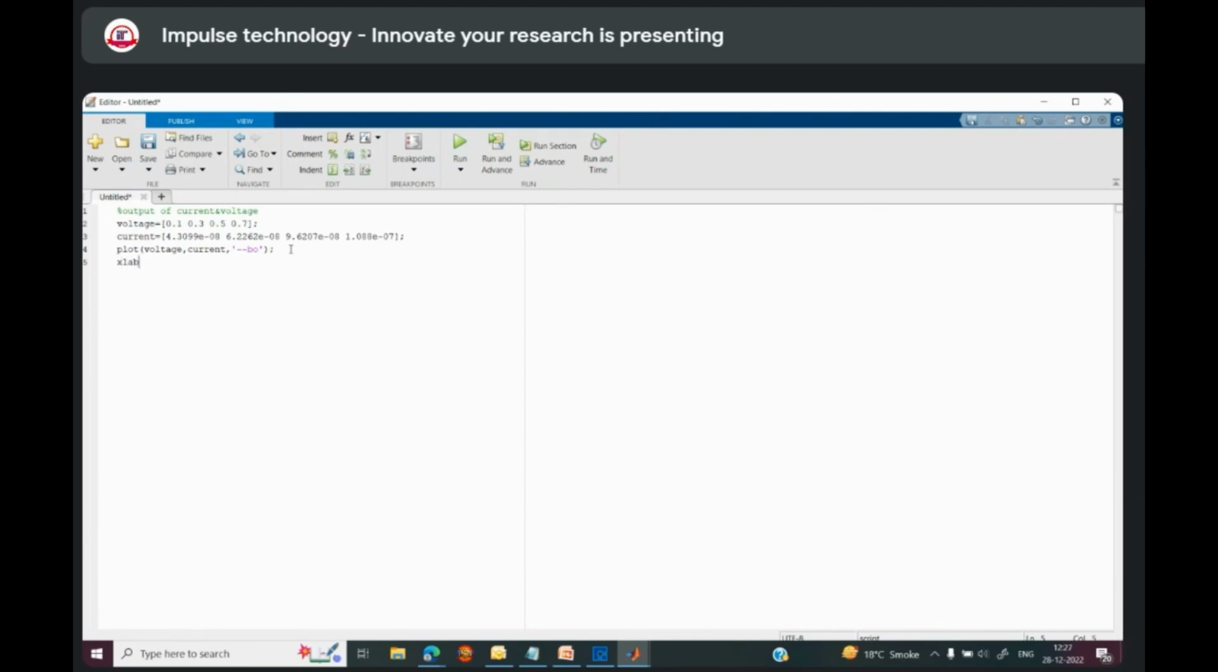I want to plot this data, voltage data on the x-axis and the current data at y-axis.